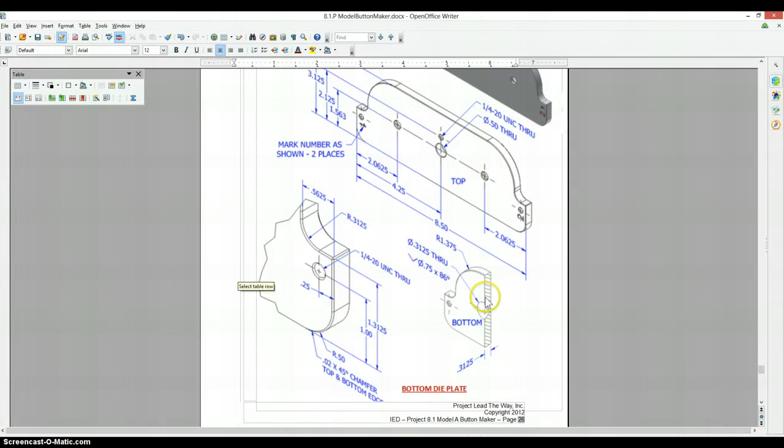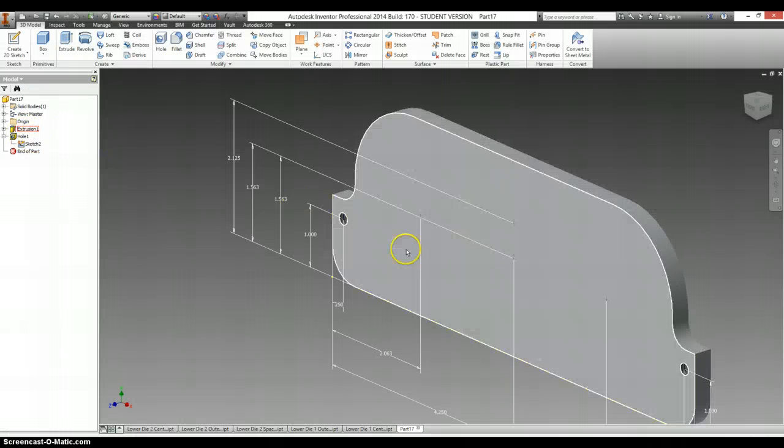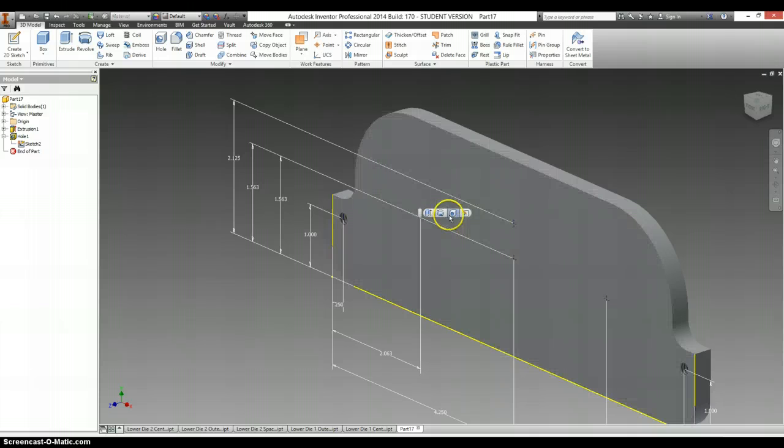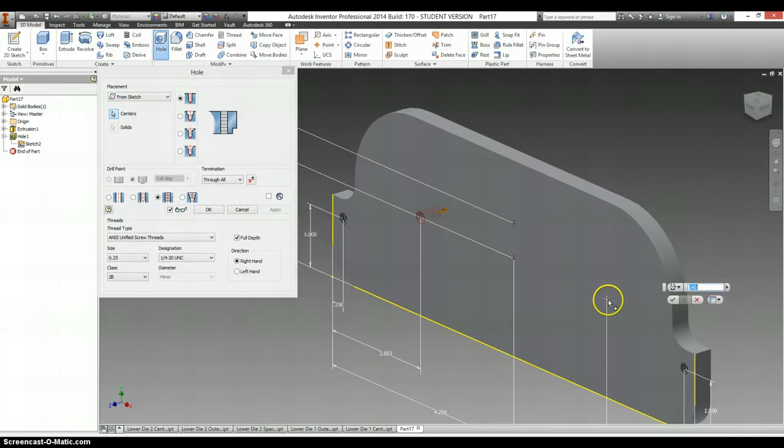These are both going to be countersunk holes. 0.3125 through. There's our countersink.